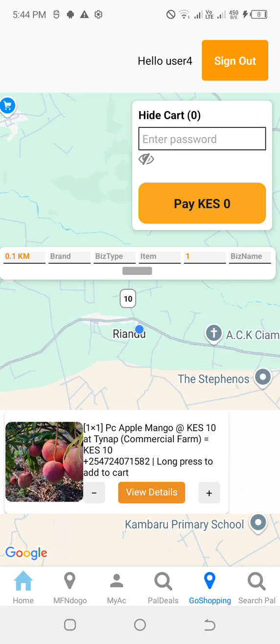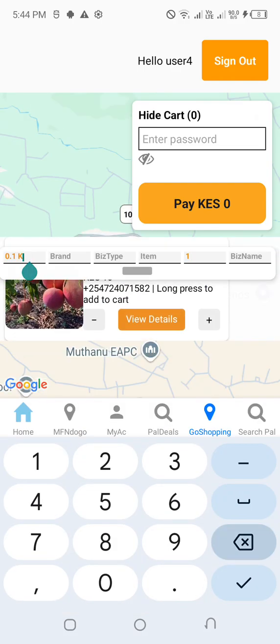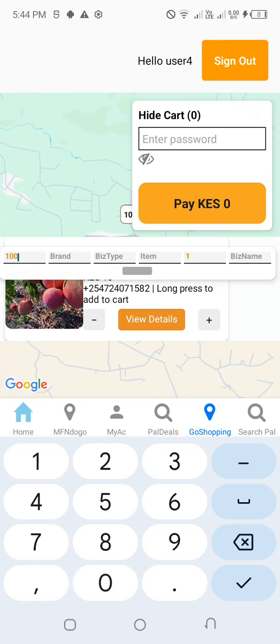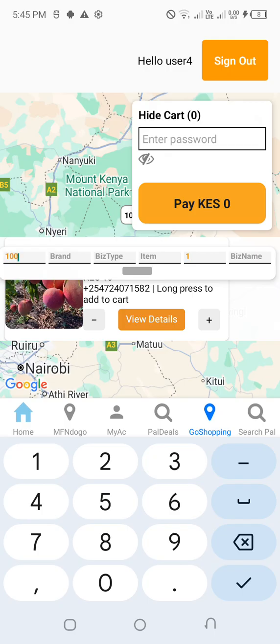Now, the first panelist is the radius. If I delete the 0.1 kilometers, you see it's the radius from where I am. It's giving a 0.1 kilometer radius. So I can increase that radius. Like if I increase this radius, I can say 100 kilometers from where I am.